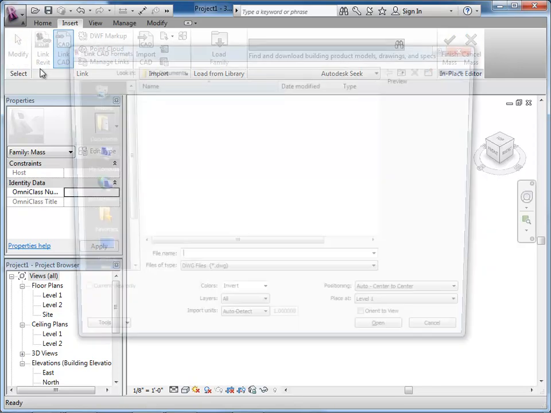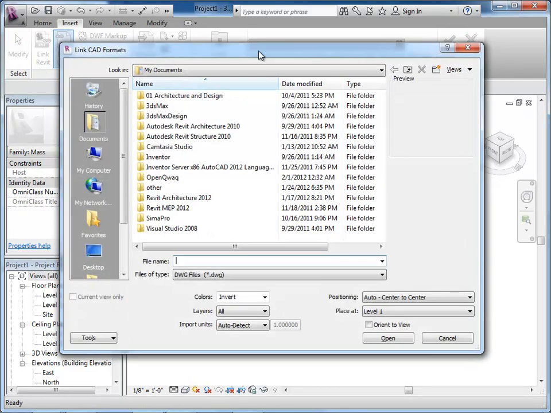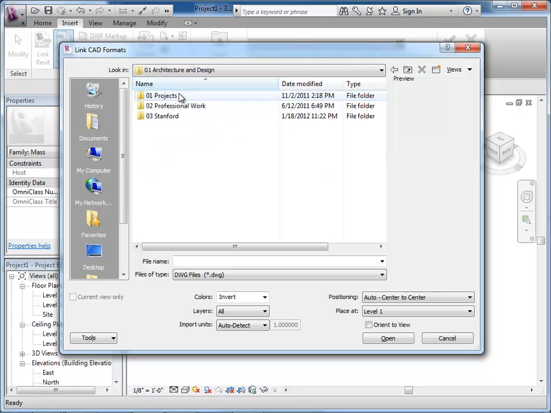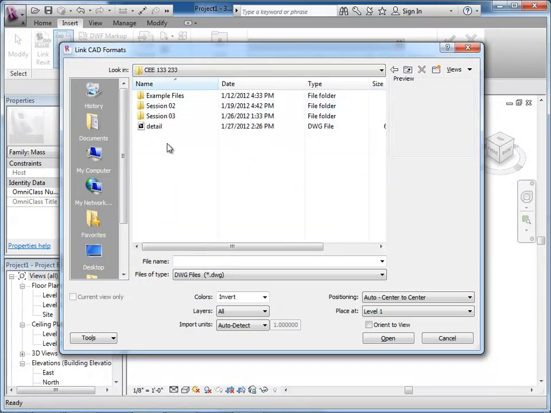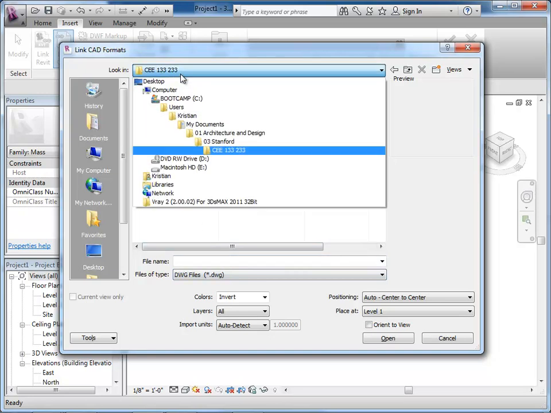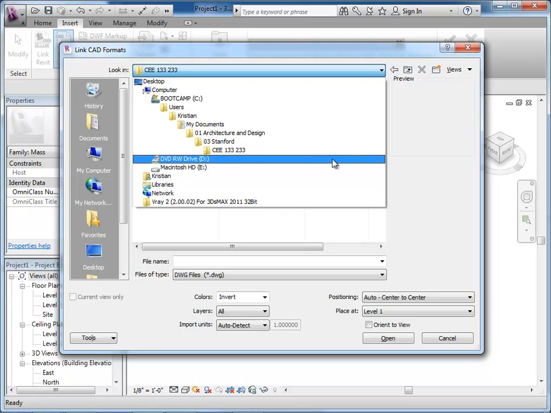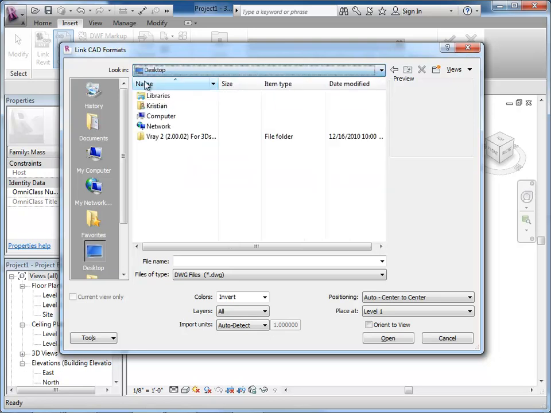So click link CAD, and mine will be in a different place than yours. But if you would go over to the L drive into the 133 and 233 library, there'll be a file. Actually, I'm not sure where this is. Not sure where I put that.